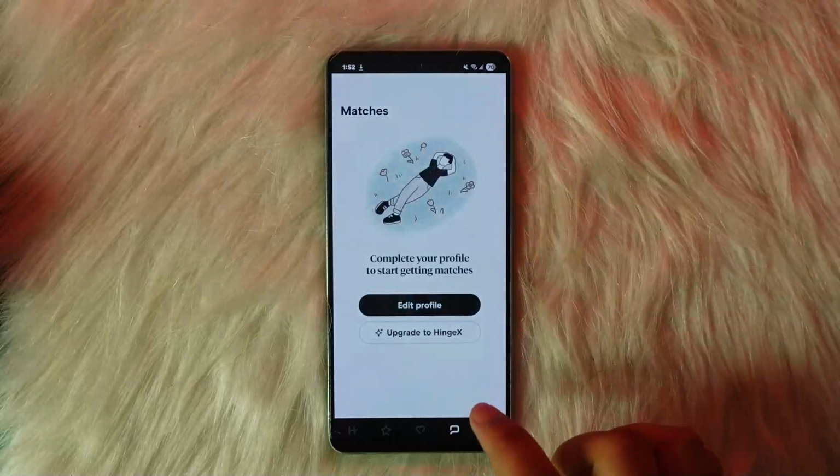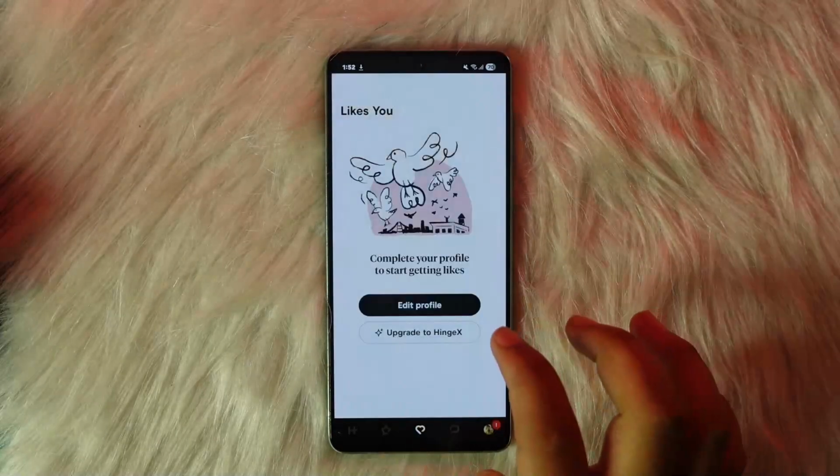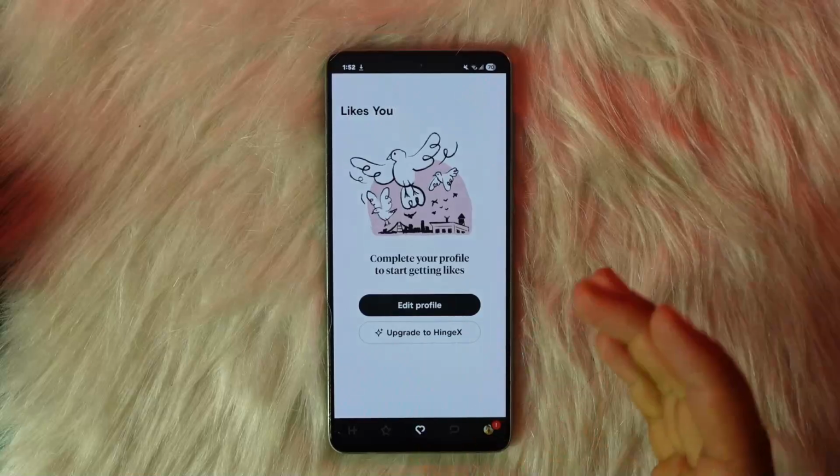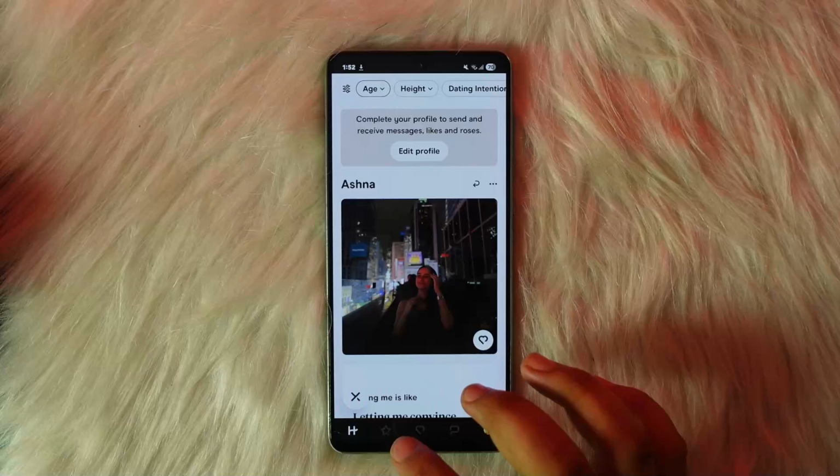You'll be able to find matches. You can chat with matches through the chat icon here. You can proceed to match on the heart who likes you by tapping on heart icon. However, you'll need to upgrade your profile. So this is how you can use your Hinge dating app.